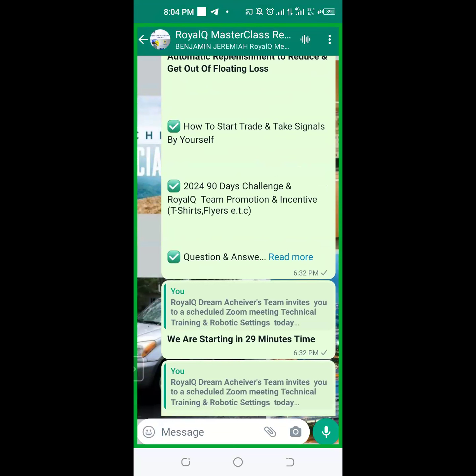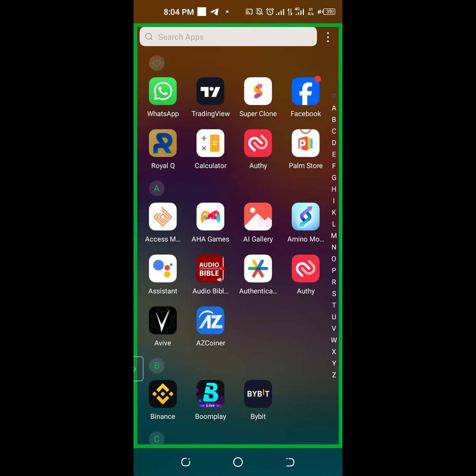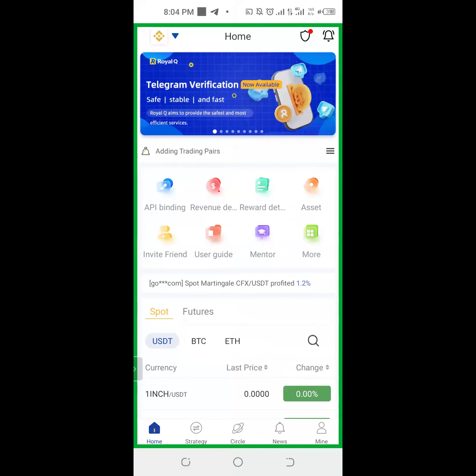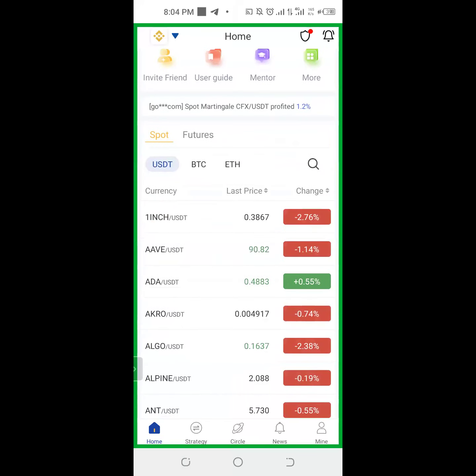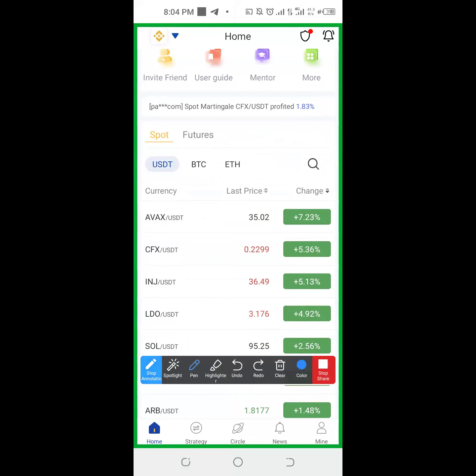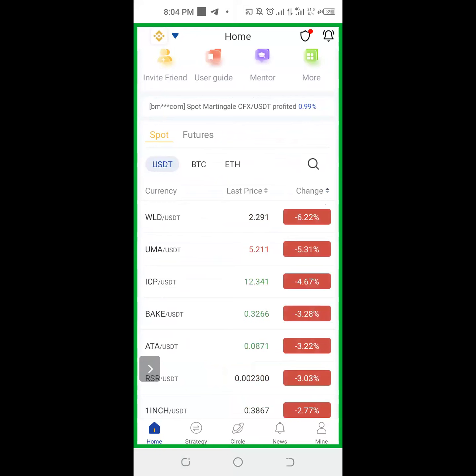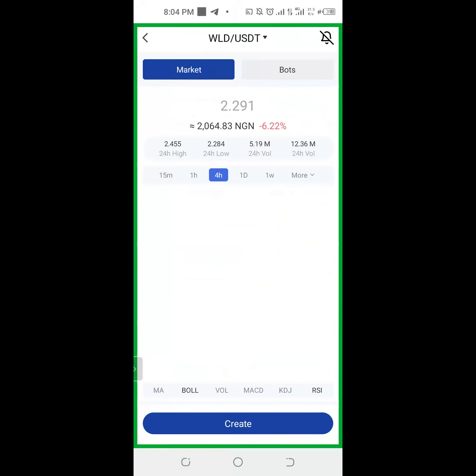how to start a trade and to sense and take signals by yourself. Because I've been teaching these things since, and I think somebody is here. And he's not even here today. Is Ray. He has been taking this by himself and it has been working for him. So taking a trade by yourself is using RoyalQ. If you don't want to use TradingView, just come here, tap this change here, so that the coins will be arranged to the highest negative. When you have done that, now enter the first coin that is the most negative.